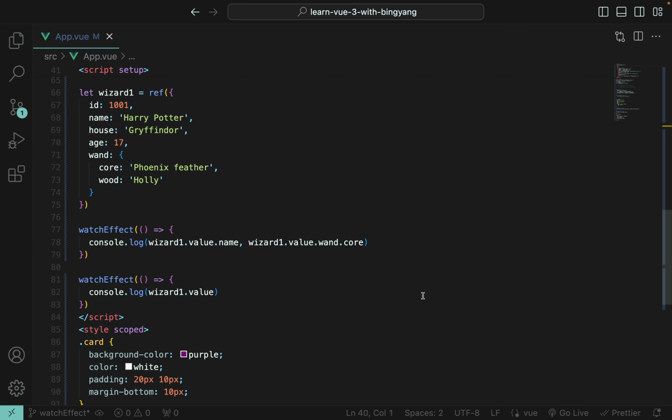In conclusion, watchEffect is a function that automatically tracks reactive dependencies and reruns when any of them change. Unlike the regular watch function, which requires specifying the exact reactive sources to observe, watchEffect works by implicitly tracking any reactive data used inside its callback function. This makes it particularly useful for side effects that depend on multiple reactive sources, or for simplifying component logic.